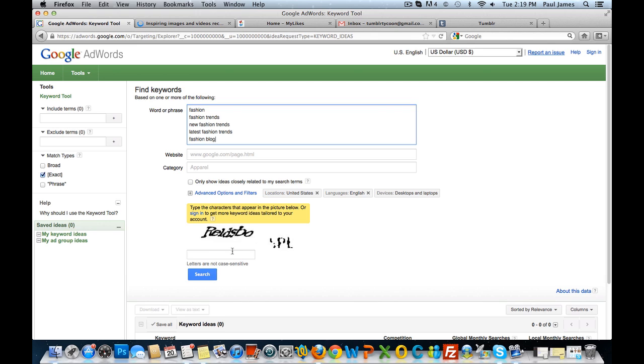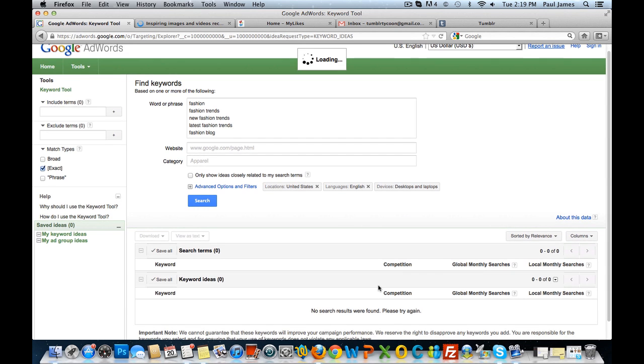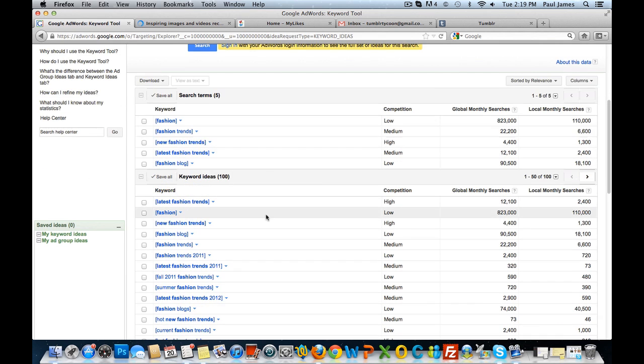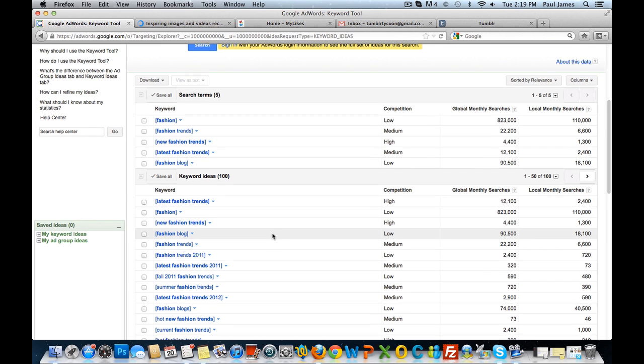Alright, so I just typed in just a few keywords there. Now I'll type in a CAPTCHA. I don't know what that is. Hopefully it's right. Alright, so at the top here it's going to show what we looked for, and at the bottom it's going to show stuff related that maybe we didn't think of. So I'm just going to look through here.